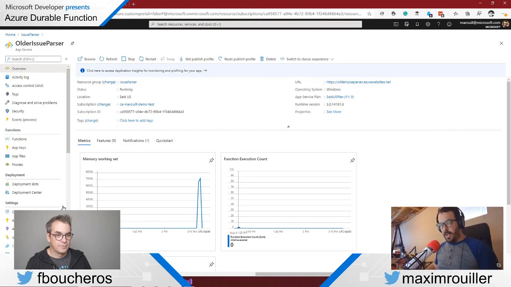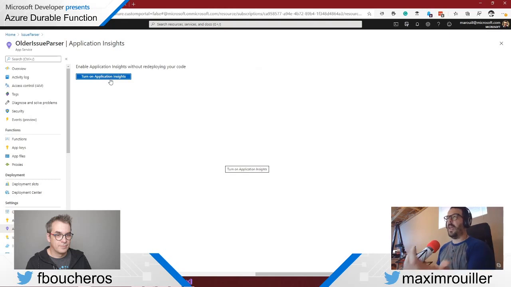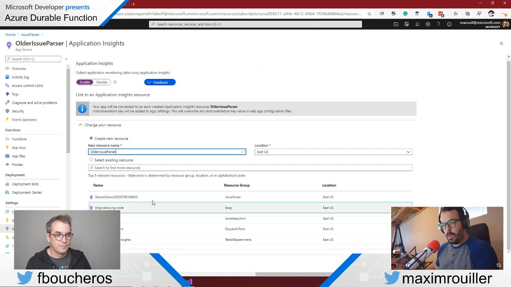Application Insights. There's no 25,000 answer here. There's only one, and you want to turn on Application Insights. In fact, I would even say that if you're using Azure Functions in any meaningful way, turning on Application Insights is the best thing you're going to do. So let's do create new resource. We're going to call this the app insight. We're going to enable it, and we want to create a new resource. Yeah, that's what we want. So apply.